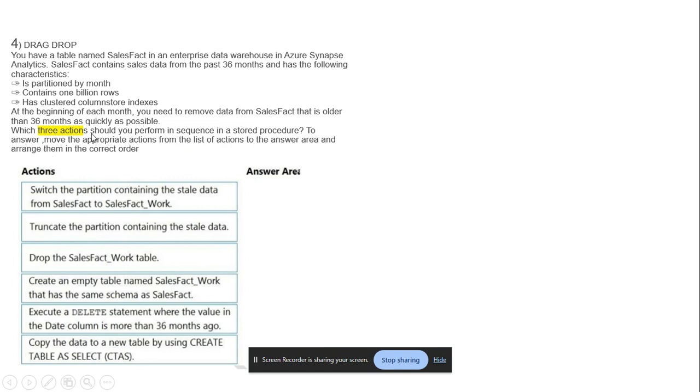Which three actions? See, as I mentioned in part one also, they will always ask you the number. For example, you have to select three options from this. If you don't select three, it will not be considered that you have answered the question, as simple as that. So, which three actions should you perform in sequence in a stored procedure? To answer, move the appropriate actions from the list of actions to the answer area and arrange them in the correct order. Okay, so these are some of the actions given to us.